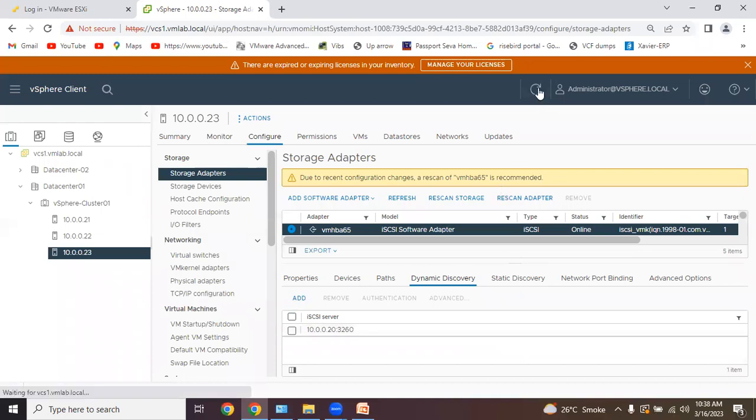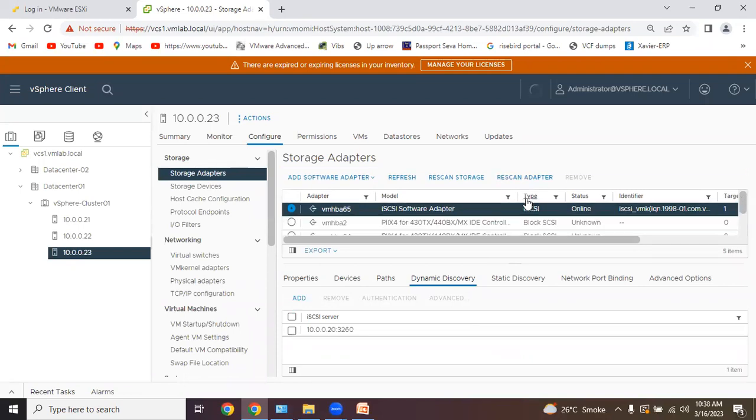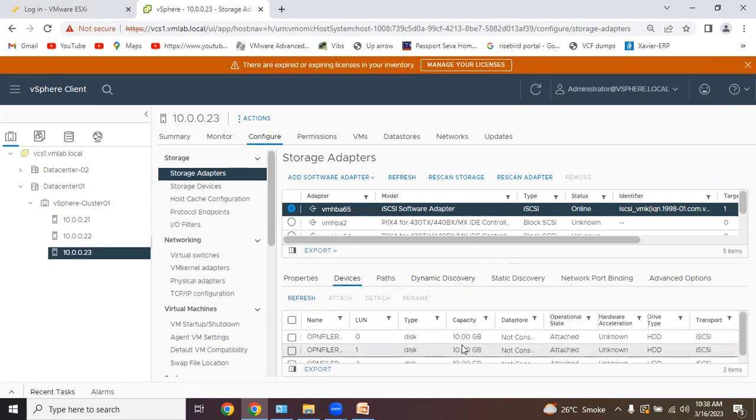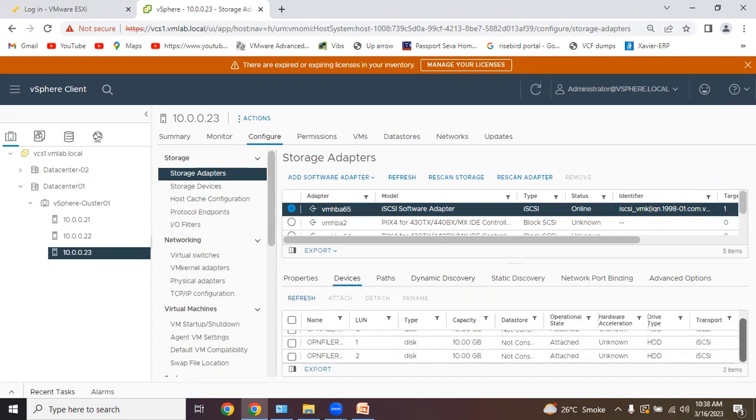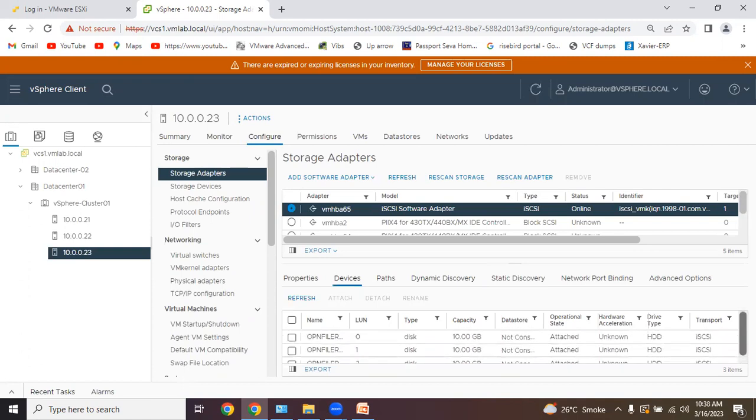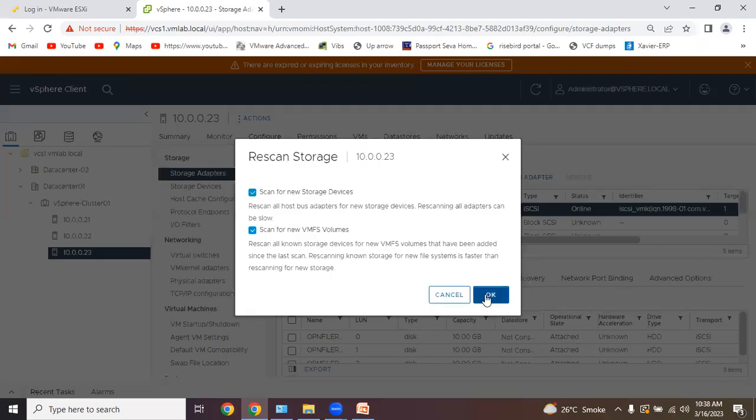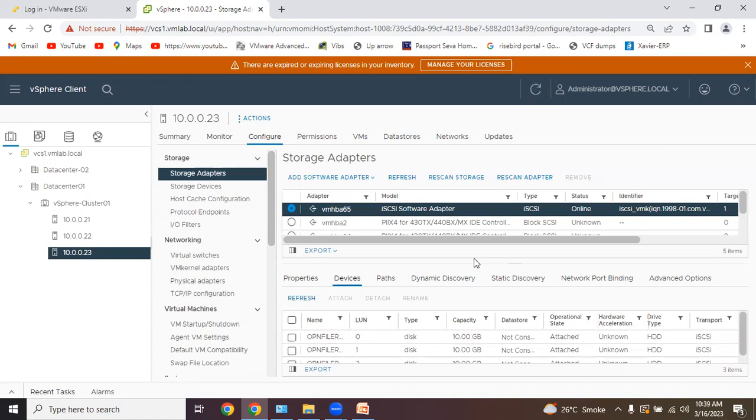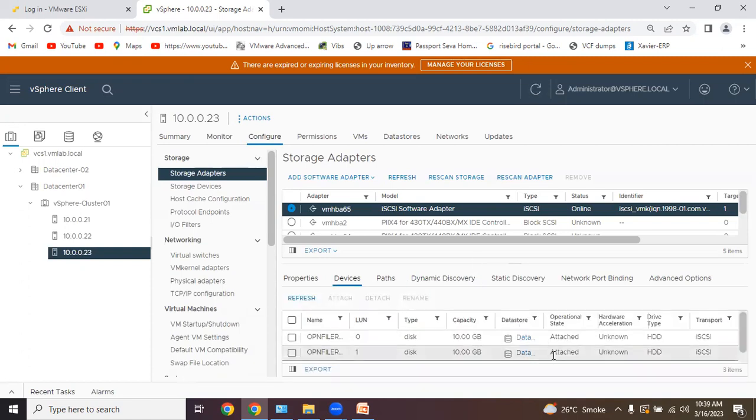Yeah, it is discovered. Let us just rescan the adapters and check if some of the devices come. Yes, some of the devices have come now for this particular host also. Now let's just rescan the storage. So yeah, it is showing me.